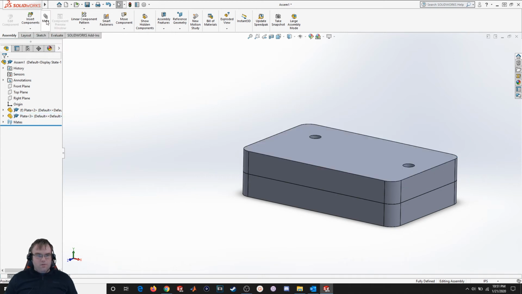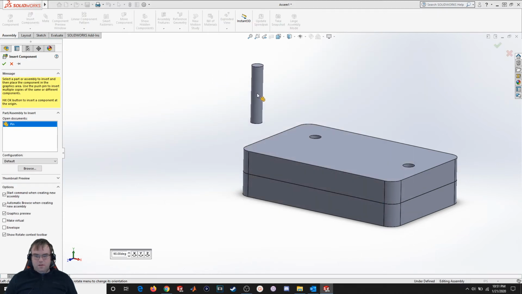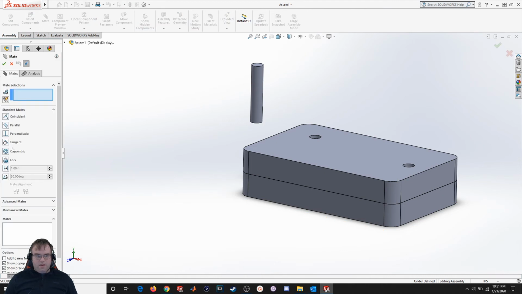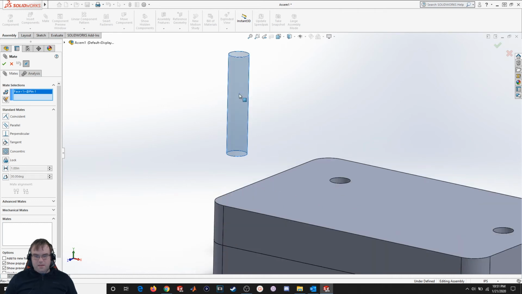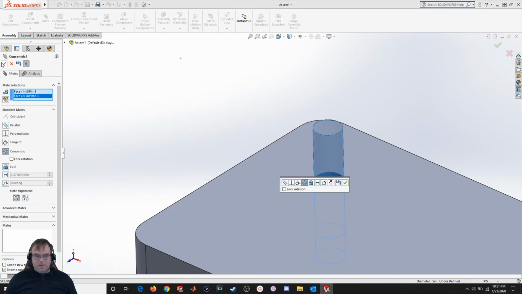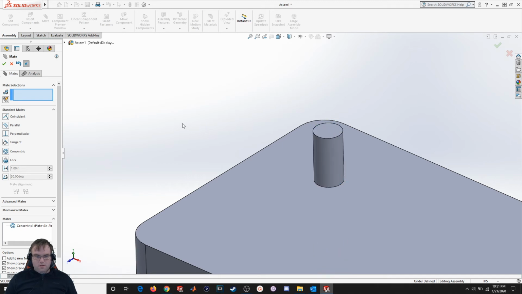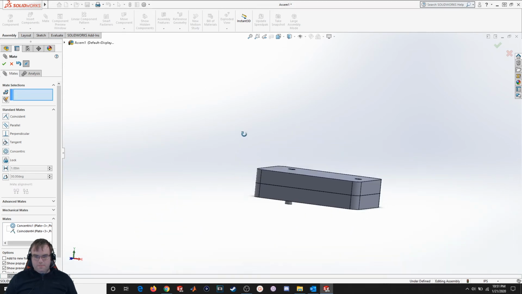So let's look at what else we've got. I'm going to insert a new component. I'm going to insert this pin. Drop it in. Now let's look at the other kinds of mates we've got in here. I also have a concentric mate. If I select the face here and the face of this hole, I can make them concentric. So now it'll move up and down. Now let's see what else I've got. I can go coincident. I can make it go flush with that face, like that.